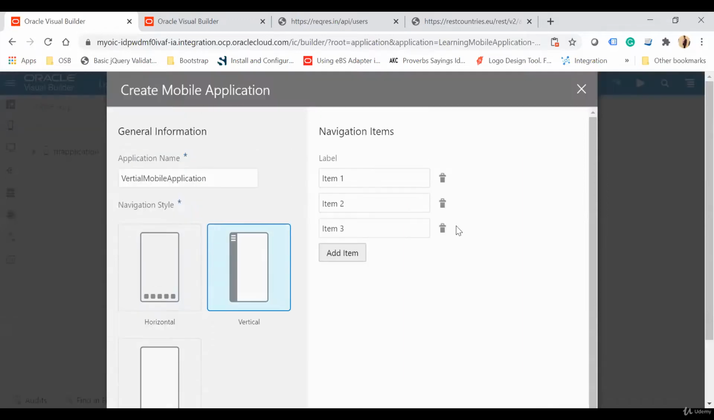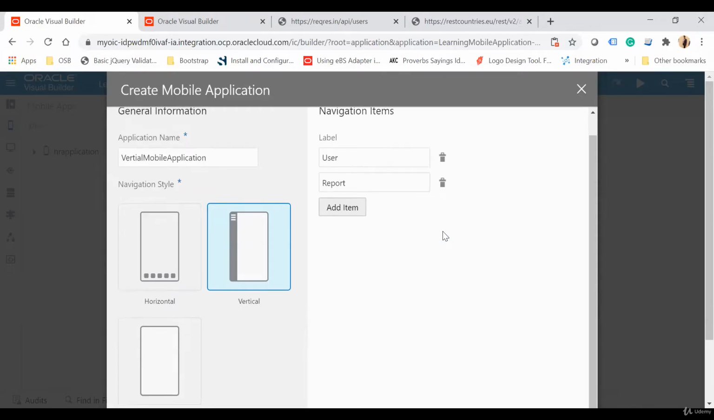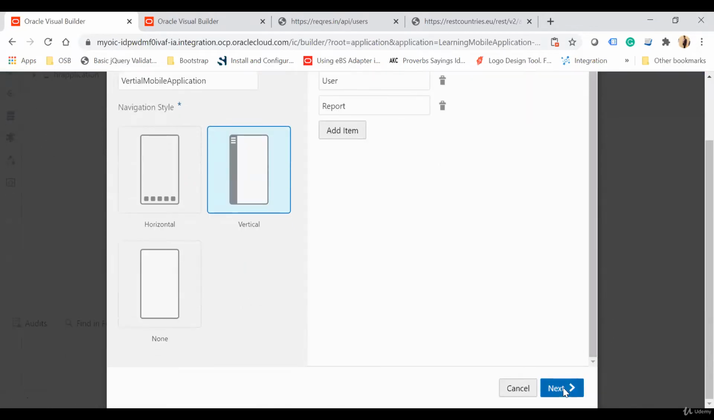Once you choose it, it will allow you to create different navigations. So here I'll say user, and second I will create a report. You can create as many as you want. First, I will create only 2 tabs, user and then report, and then I will delete the third one. Okay. And from here, simply click on the next button.